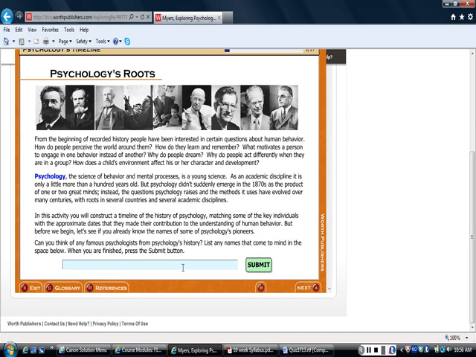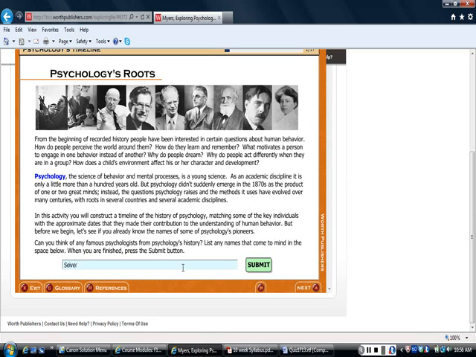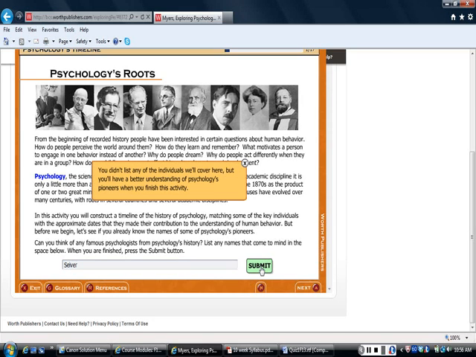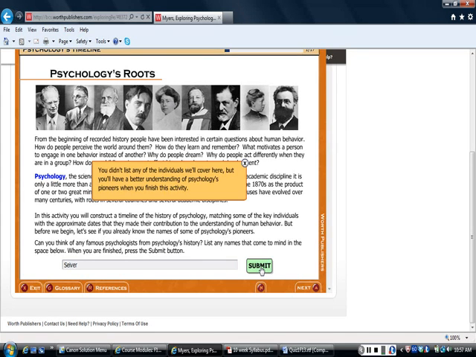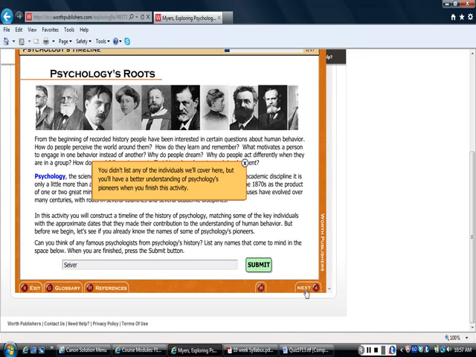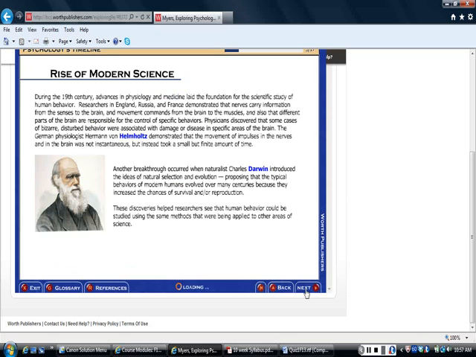Now, it won't let you hit next until you type something into this box. It wants to know, can you think of any famous psychologists from psychology's history? So let's name your teacher. Yeah, that sounds like a good idea. Oh, that's not going to be covered in today's tutorial. That's too bad. Okay, well, that's all right. So let's go to next. And then it talks about some of the same stuff that's in the textbook, but from a slightly different angle. Okay, so we read that. Yes, Darwin and Helmholtz, very interesting.